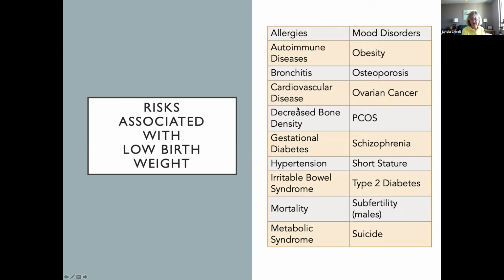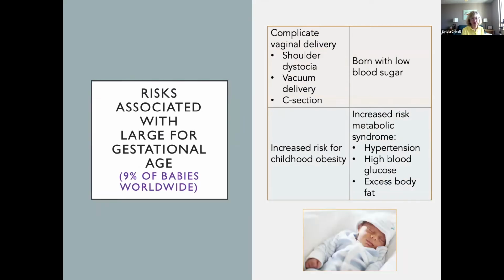They're not very big. They may end up having diabetes, hypertension, irritable bowel syndrome, and be more likely to die early. You know that premature infants also are likely to die earlier, and so forth. So there are a lot of issues associated with low birth weight. We want to do everything we can to prevent it when we can. And this gets back to prenatal care and basic understanding of good nutrition and exercise. Okay, then what about large babies?